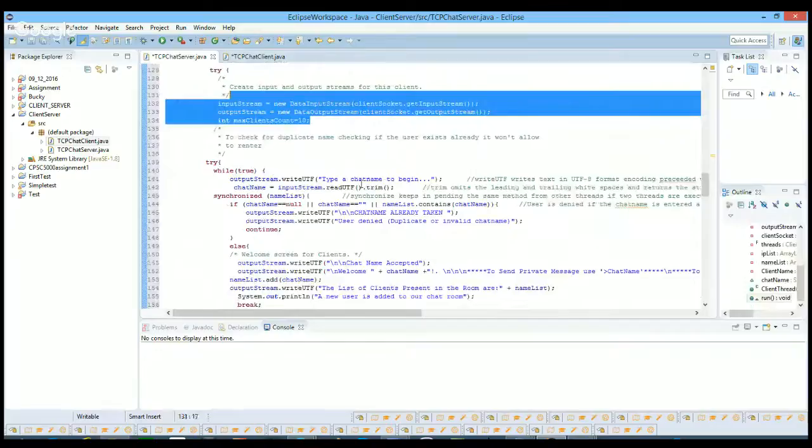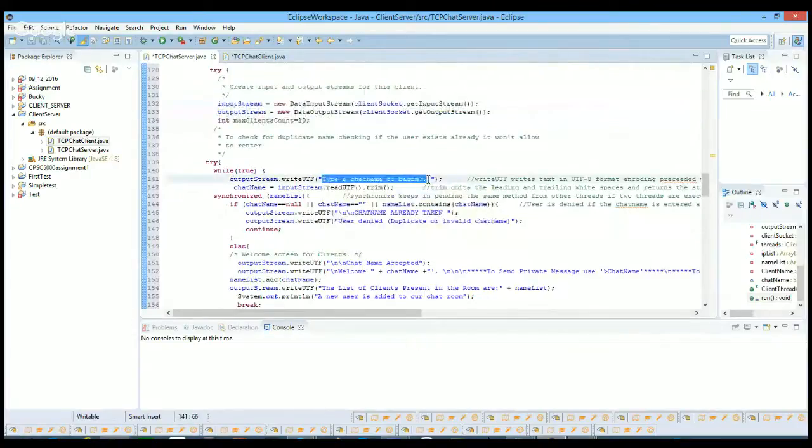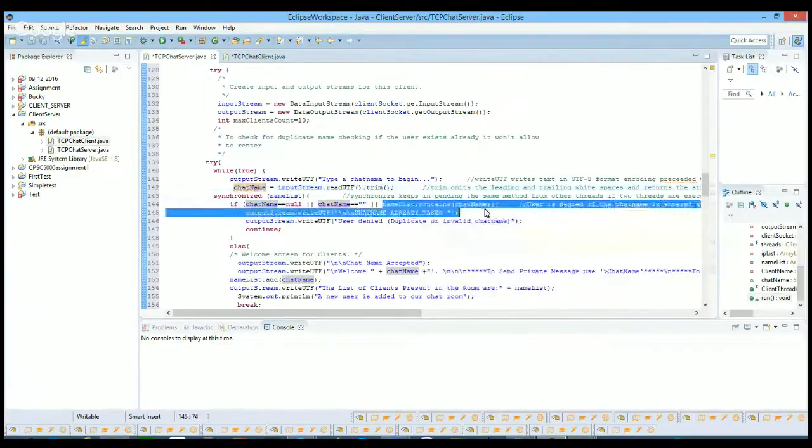So first of all, whenever a user logs in and tries to connect with the server, he is asked to enter a chat name. That chat name is read and stored into the chat name variable, and it is checked whether it is already in the name list, which stores the names of all the users that are already in the chat room.